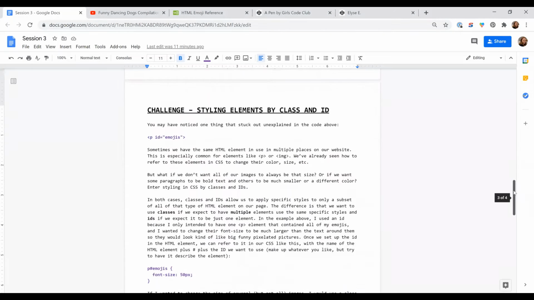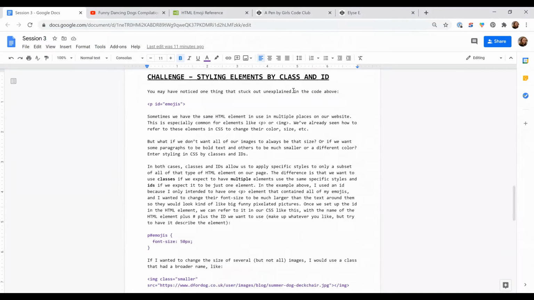All right, I am back to talk about the challenge section here. So the challenge section that we have, as I briefly explained in the main video, is styling HTML elements using classes and IDs.